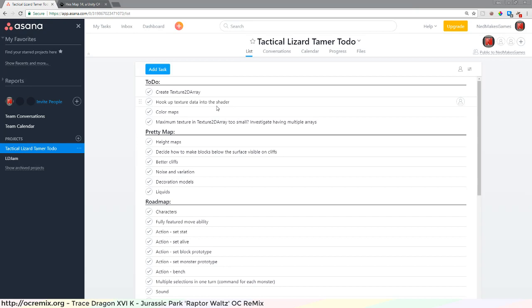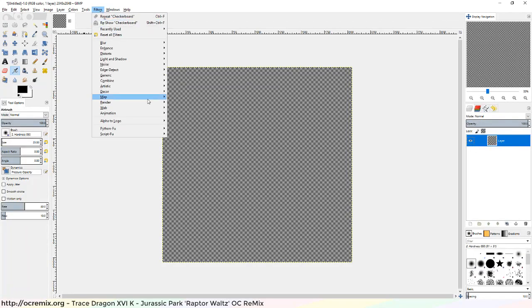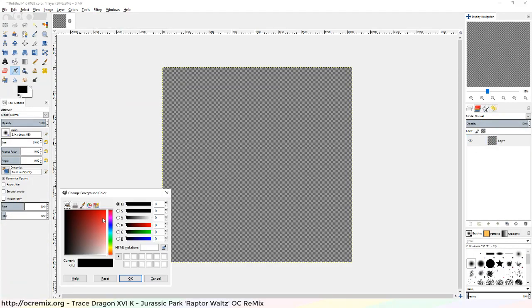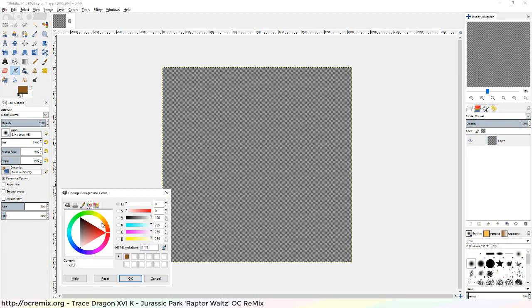some textures to actually use, and yeah, these aren't going to look the best right now, but I'm just going to create some simple checkerboard textures here. Make one for dirt and one for stone. Over here, but a little darker.